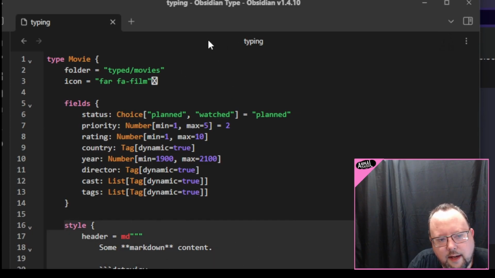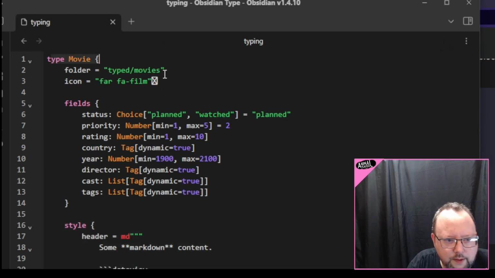call into the typing.otl under the type movie. So under type movie, we've got the folder that those things belong in. We've got the icon that it's going to use, which is not loading for some reason, and that's entirely probably just my fault. I probably just have to install something, but I didn't look into it. We've got all the fields, and then we're going to have the style, header equals, and then an MD block, some markdown content, and then the end of the block there, curly brace, matching up.